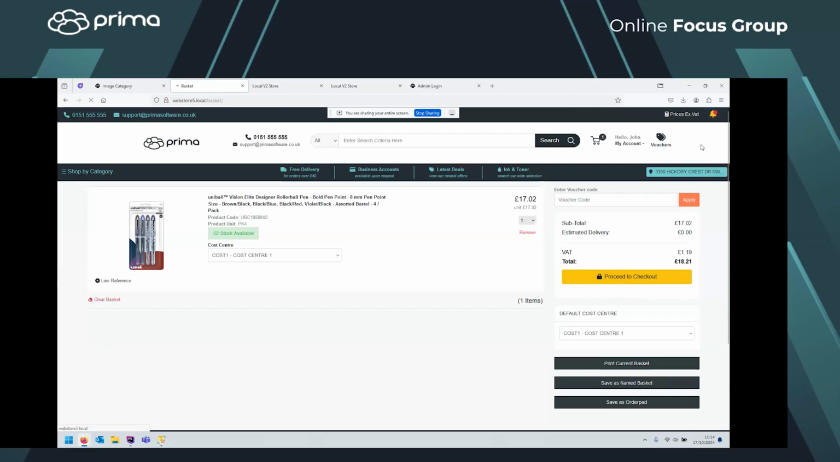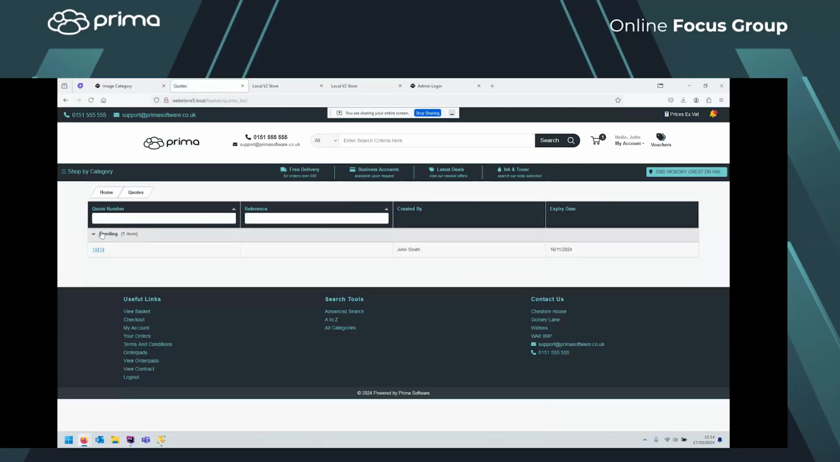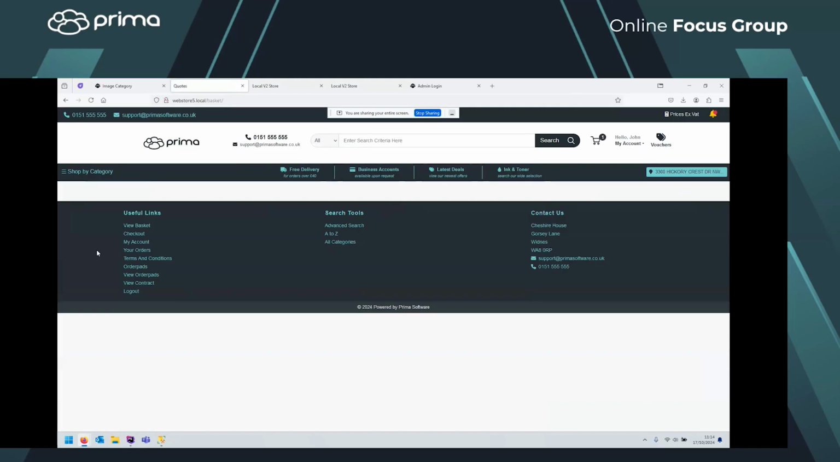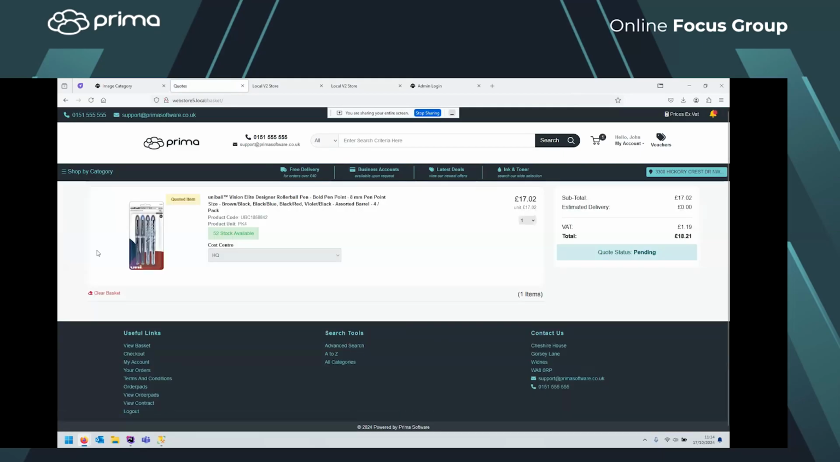If I go into that particular quote, we can see that this one's pending. This is one I actually did yesterday. That's my quote number, and then this was created by, and then when it expires. If I click into this quote that's still pending, this is obviously from the user's point of view, they'll be able to see that quote that they've put through to yourself. Again, it's the quoted item here, and we can see the status of that quote is pending.